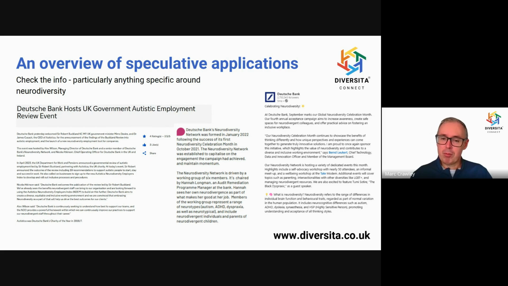So this is an example, right? Don't latch on to Deutsche Bank as being a fully neuro-inclusive current organisation. I think this is the type of process that you will do when you find an organisation that you'd like to approach speculatively.